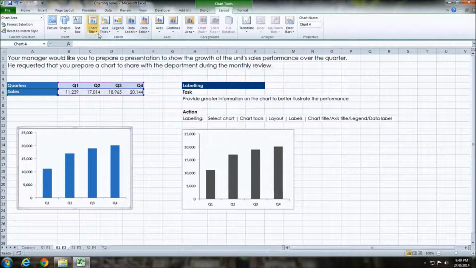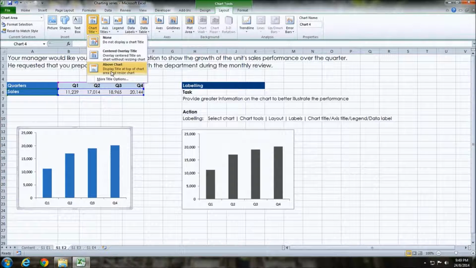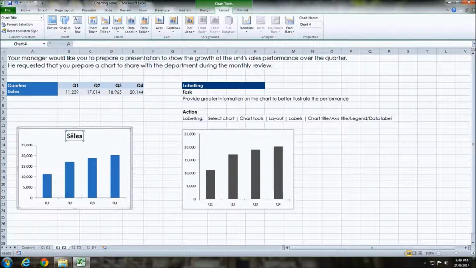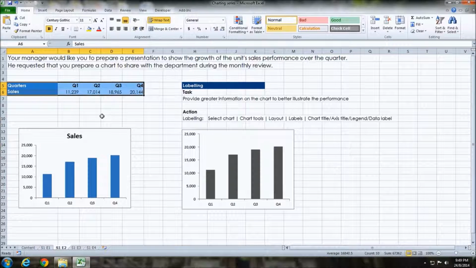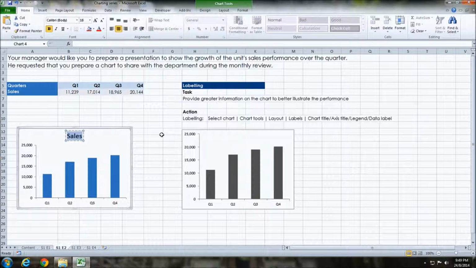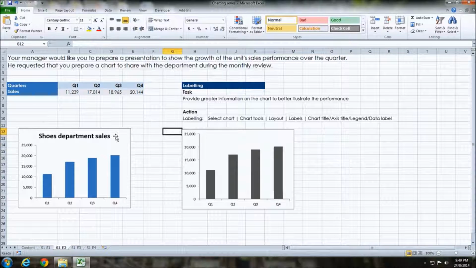Firstly, let's add a chart title to the chart. Click on chart title and we select above chart to have the chart title display above the chart. Click on that and we have the chart title as sales, because it's picking up the sales data. However, maybe we can have a more specific title for it. So maybe like shoes department sales. And then select the chart again.